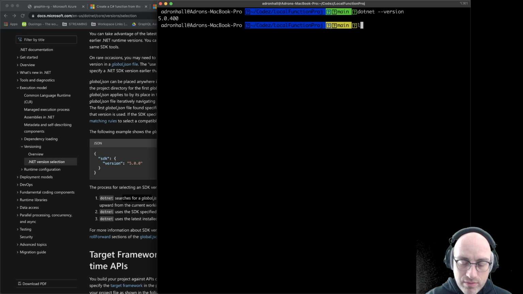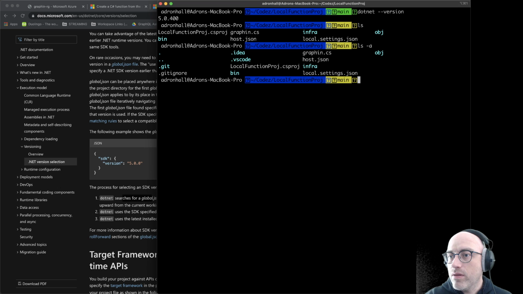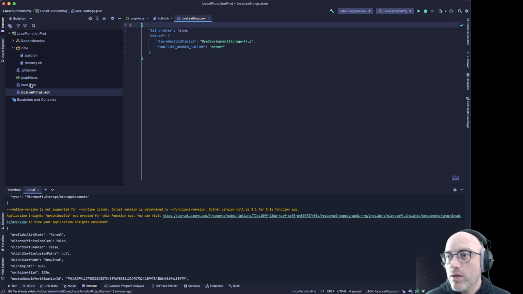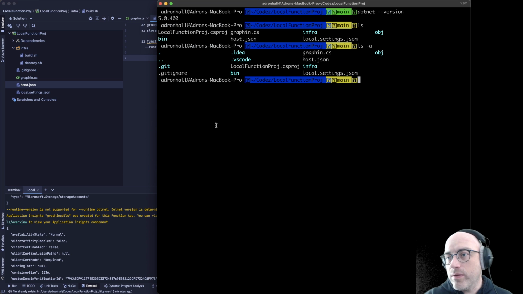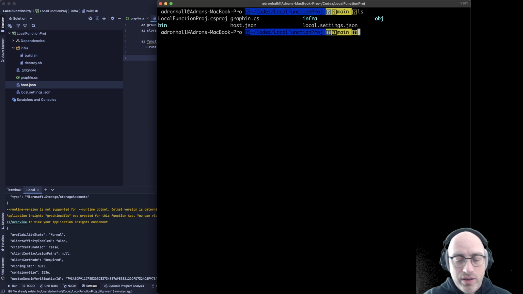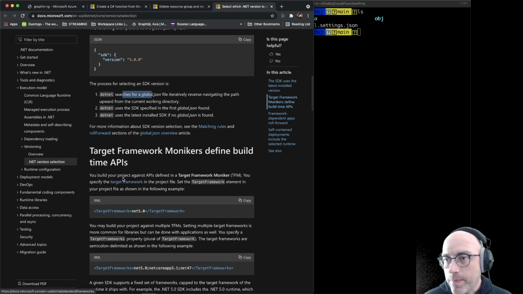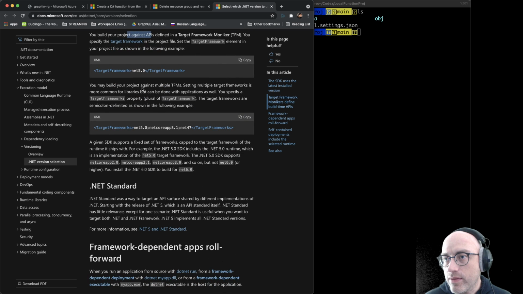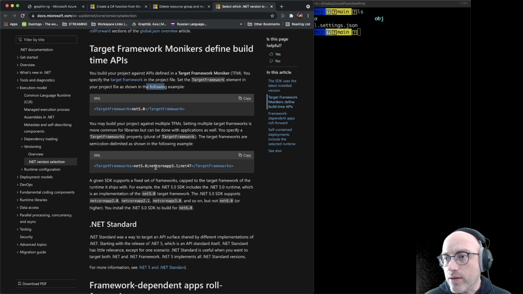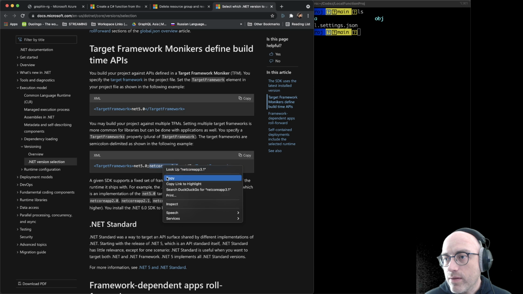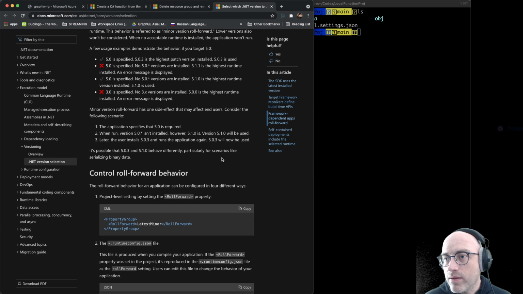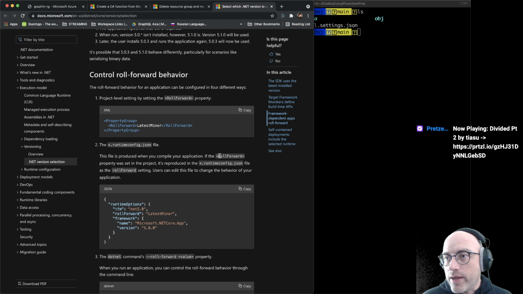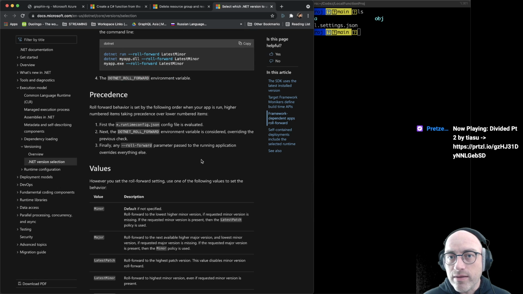Is that in this project? I don't think so. Yep, no, okay. So let's go and find, yeah, so how do you do this? Please don't make this complicated. Target framework monitors define build time APIs. Yeah, right. So the target framework? This is basically what I want it set to then. Supports a fixed set of frameworks, .NET Standard. Okay, that's far more complicated than I need it to be.